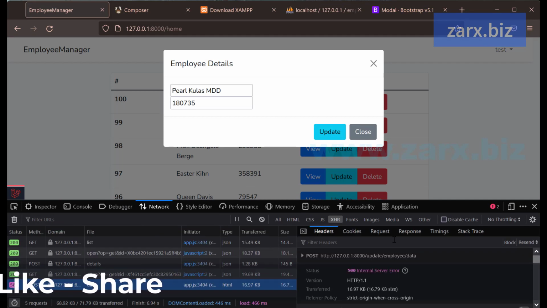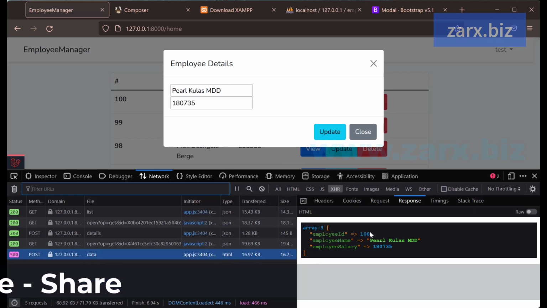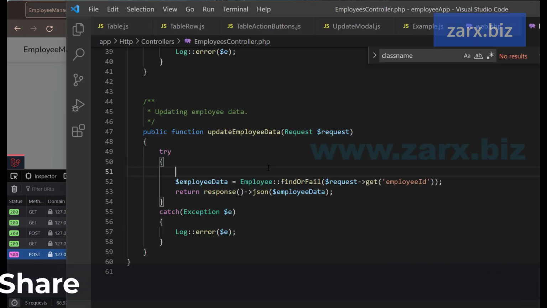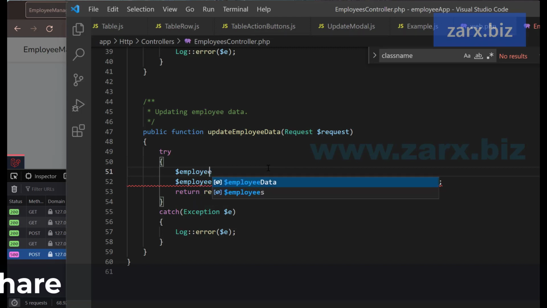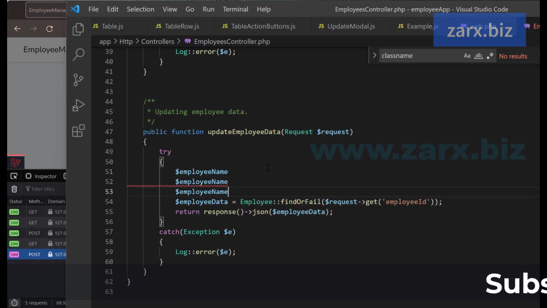We go to here, response, and you can see that we have some data showing up there. We have employee ID, employee name, salary, all the data is coming. That's great. So we need to deal with this data now. So what I do is simply, I'm gonna create 3 variables. $employee name, or what I do is simply copy this 3 times. This becomes ID, that is a name, and this becomes salary.